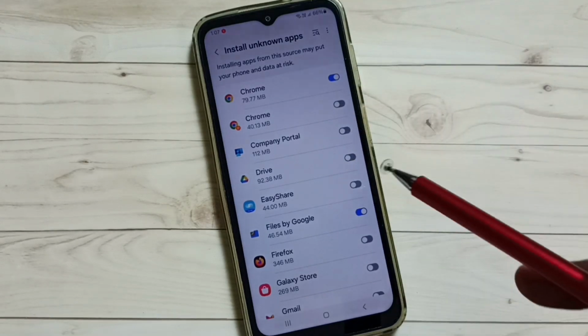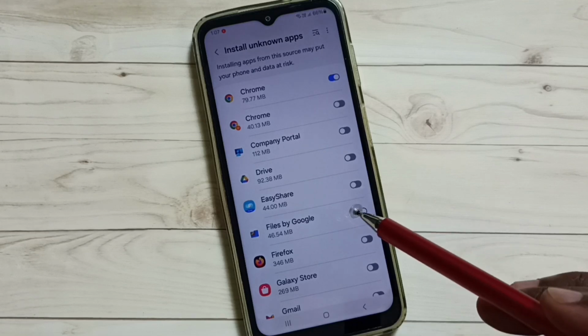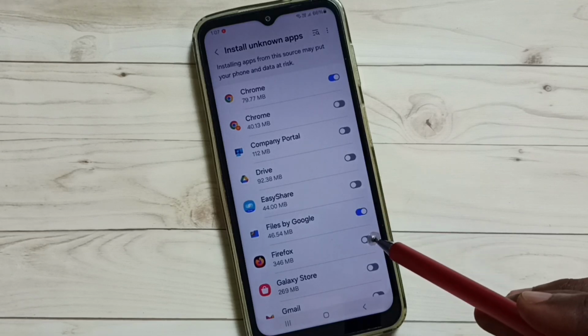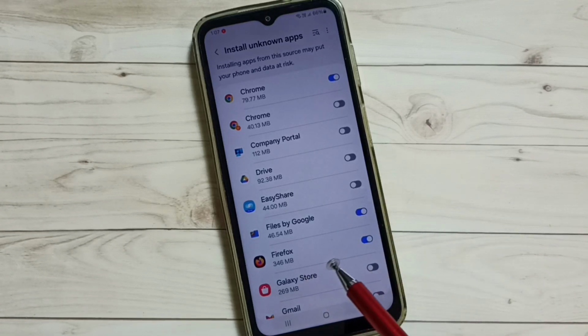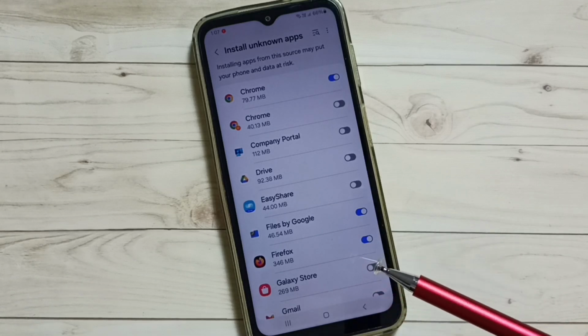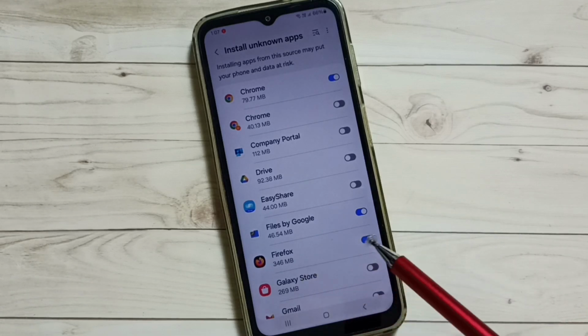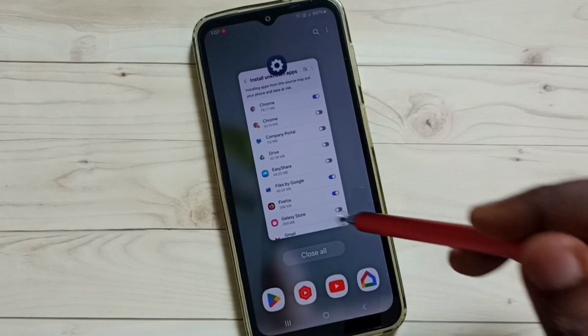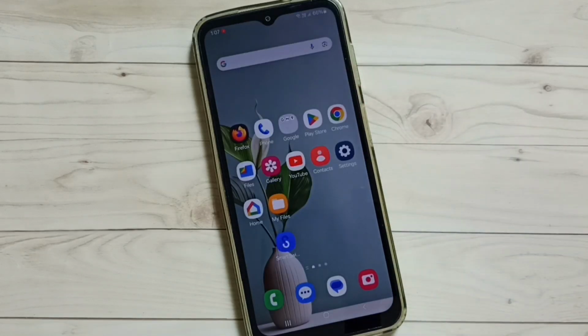Similarly, we can set this permission for other apps in the list. For example, let me enable Firefox. See, now using Firefox we can download and install Android APK file from internet without any error. This is a method 1. Let me go to method 2.